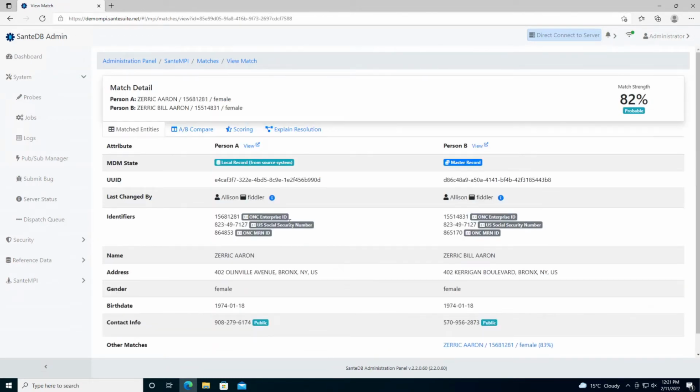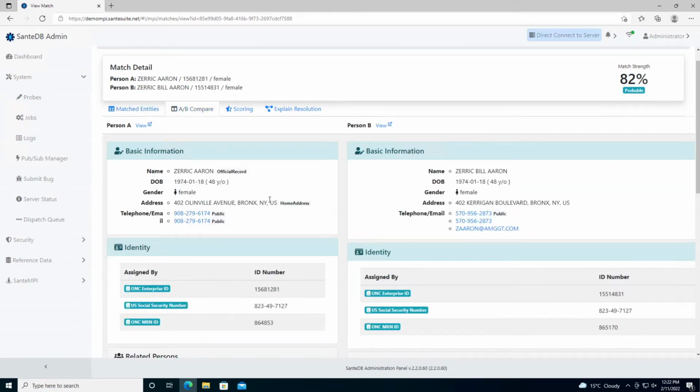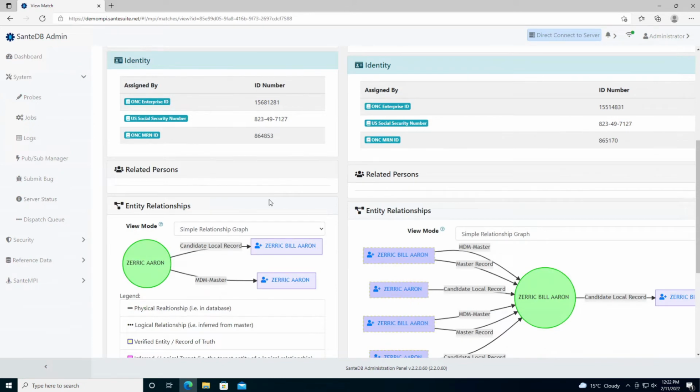In this new interface, we see a side-by-side comparison of both records that were in the consideration for being a match. I see my person A, which is the source record, which came from a source system, and I see my record B, which is a master record, or a record which has been managed by MDM. We can also do a full A-B compare, which has all the information for the patients.